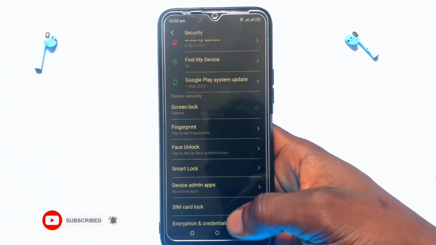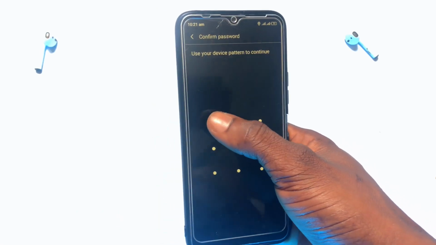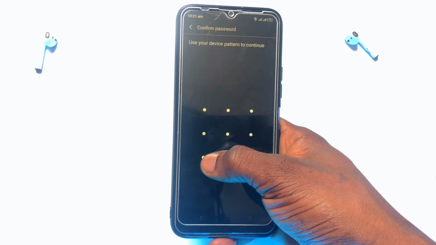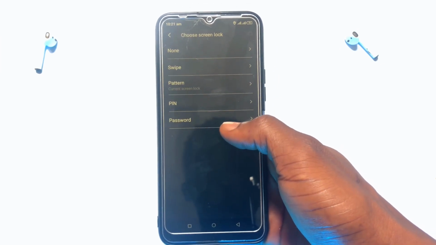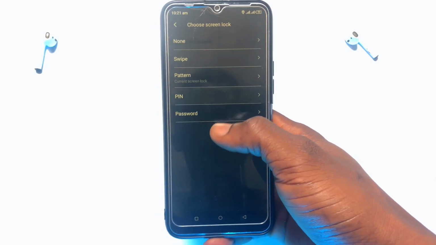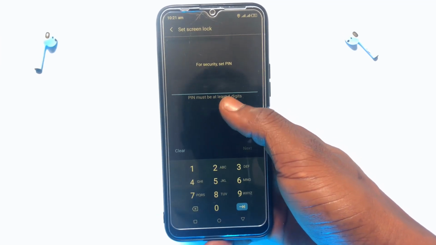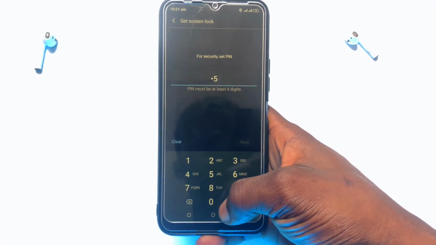Moving on, I am going to decide on another method again, and before we move on, you need to go ahead and draw the particular pattern that you have selected. And currently the pattern is what I use. If you go with PIN, it is basically just 4 digits, so you can select just 4 digits or even more.